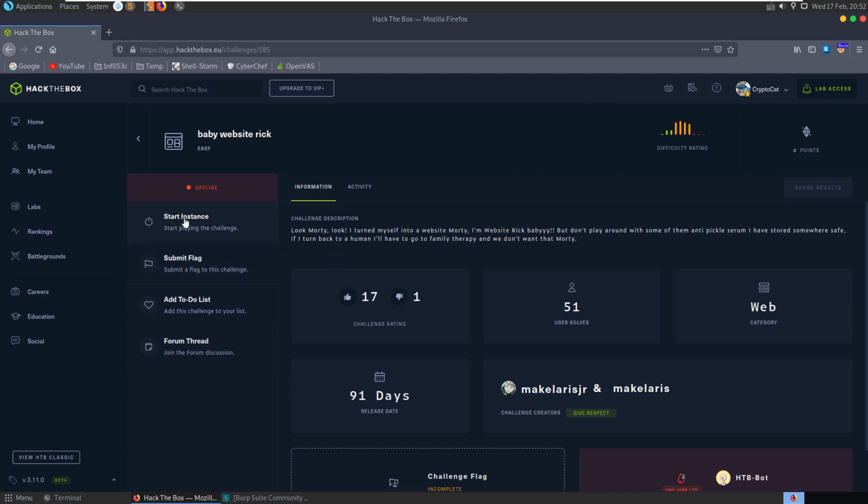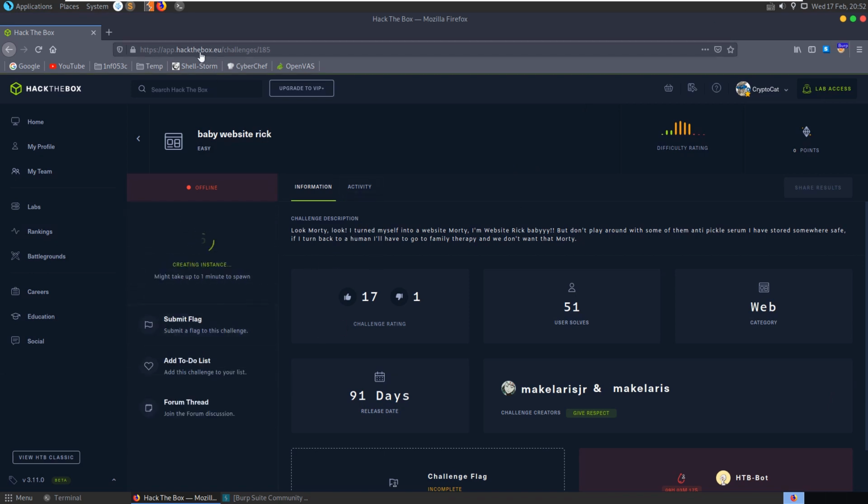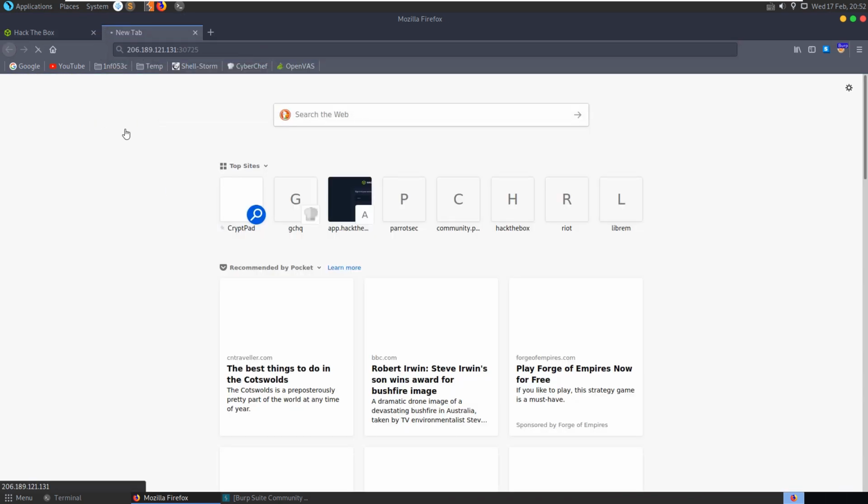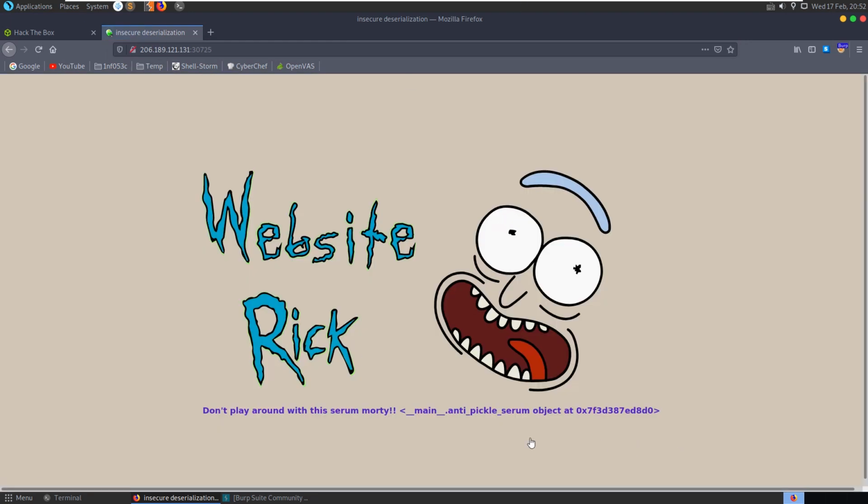Let's start an instance here, which I should always do before reading the description, but let's go. Okay, we load the page, we see here Website Rick and an animation of Rick, and there's some text here saying don't play around with this serum, Morty, and an address here saying main.antipickle serum object at an address. Let's refresh that, see if there's any change. Yeah, okay, so the address is changing each time.